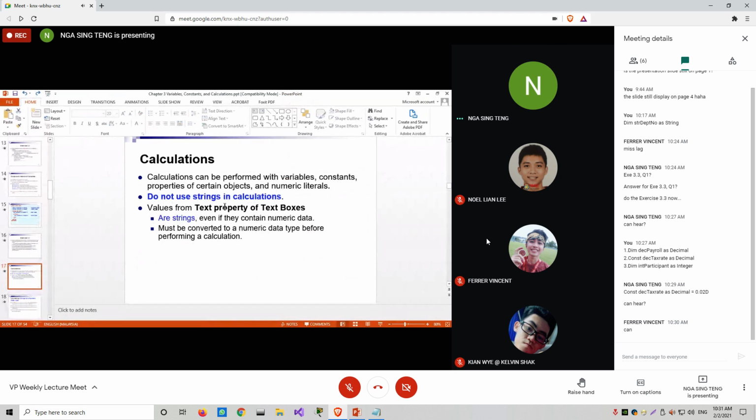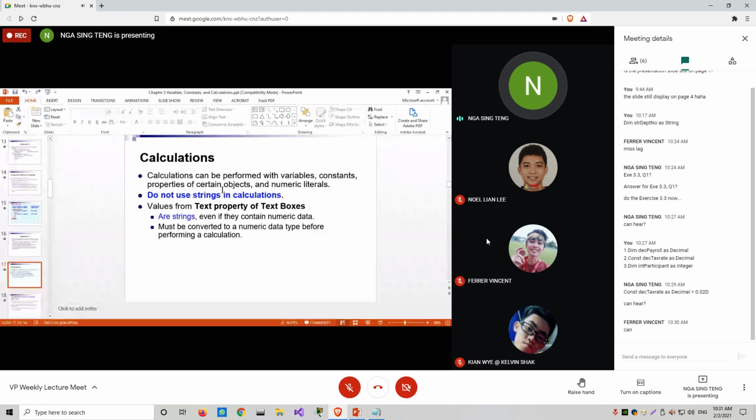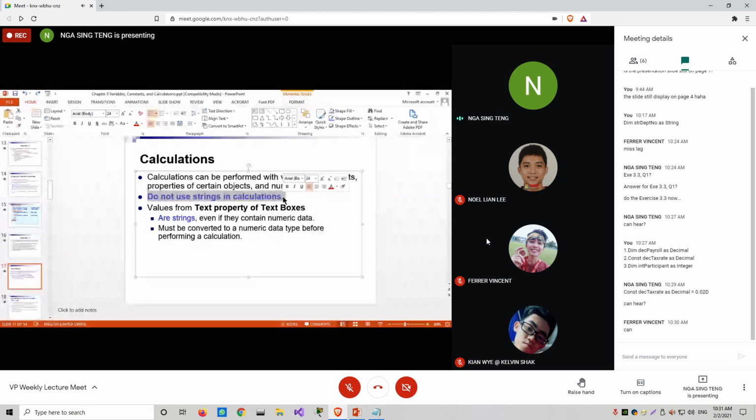Calculations can be performed with variables, constants, properties of certain objects, and numeric literals. We do not use any strings in calculations. So this is the one, be careful. We do not use any strings in calculations.